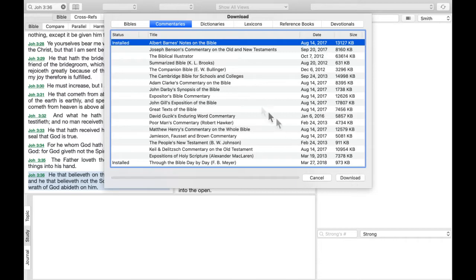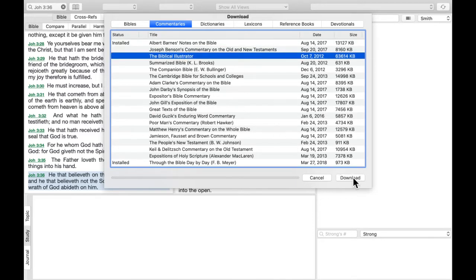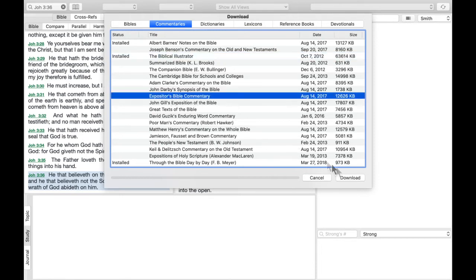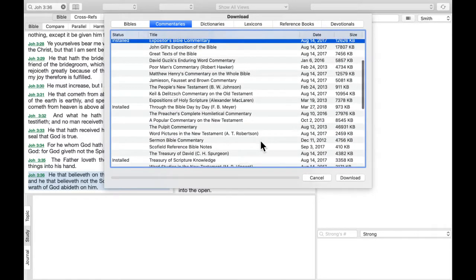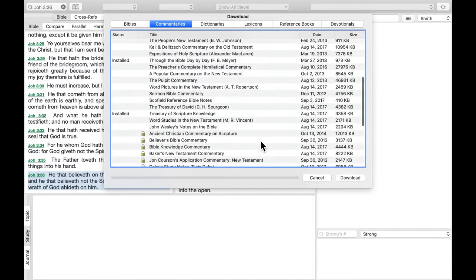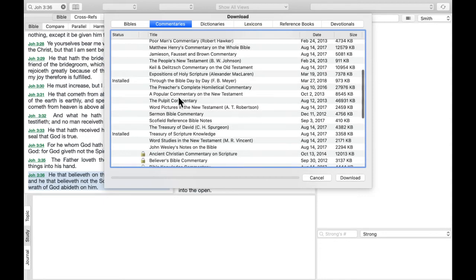We have Barnes's Notes on the Bible. I always like that one, so I'm going to download and install it. Then here's the Biblical Illustrator. We'll do that. Now, these are all older commentary sets. That's why we can install them without having to pay for them. They're no longer under copyright. The Expositor's Bible Commentary.